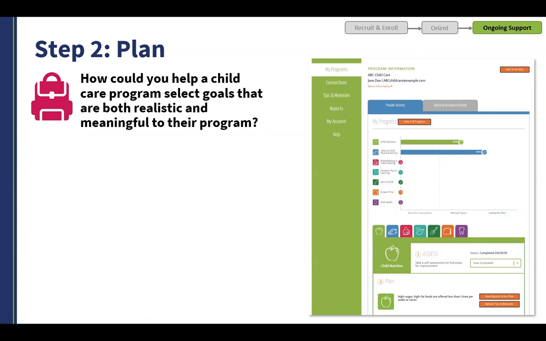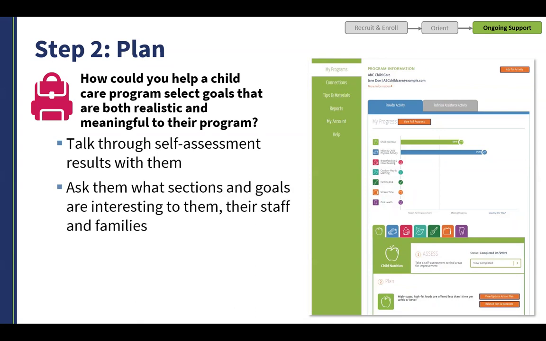A few things we've considered here. What goals match their program? So yeah, talk through the self-assessment results with them, like Brandy suggested. And ask them which sections and goals are interesting to them. I mean, there might be some things in the self-assessment that are really motivating them naturally. So ask what's interesting to them, their staff, and their families. Heather, I agree. This is a really good coaching opportunity.